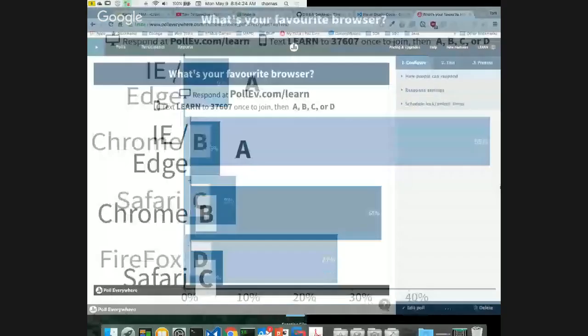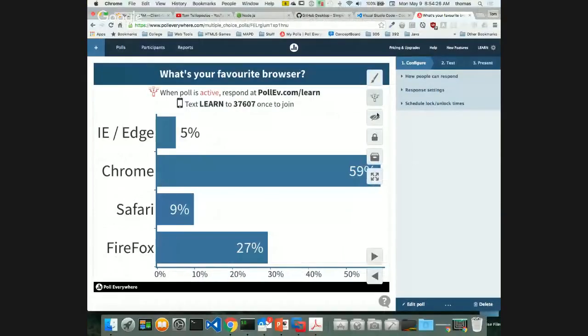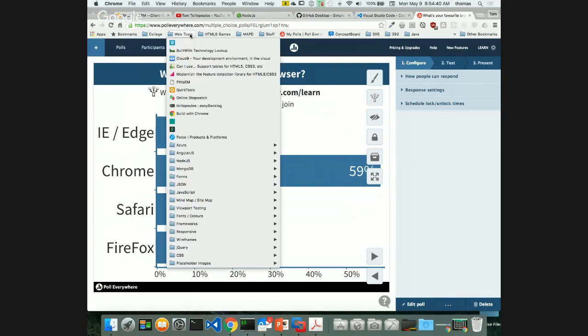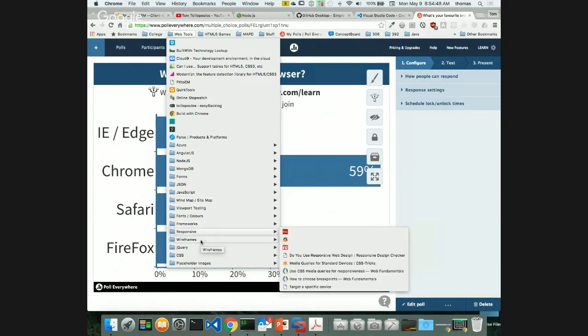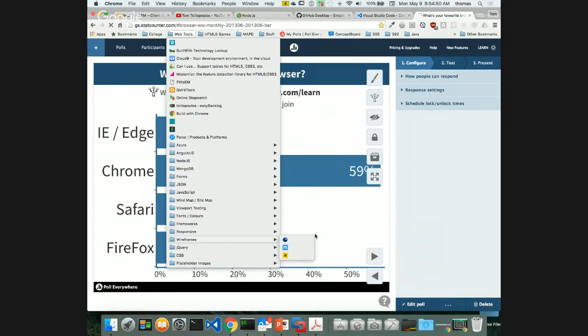But the great thing about this little poll, and most of you use Chrome, is why do you use Chrome? Because it's the most popular browser out there. And there are some really cool tools out there that we'll talk about. Let me see if I have it somewhere here. Frameworks or wireframes. Yes, I do.